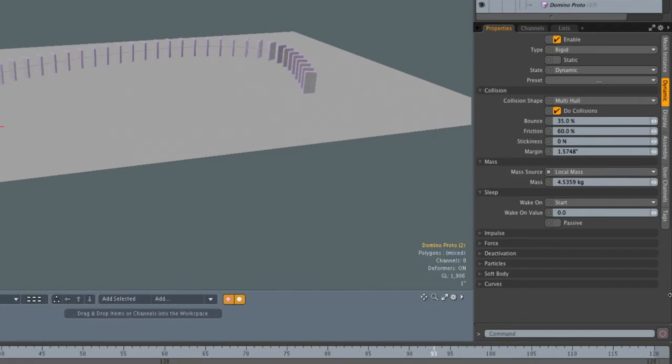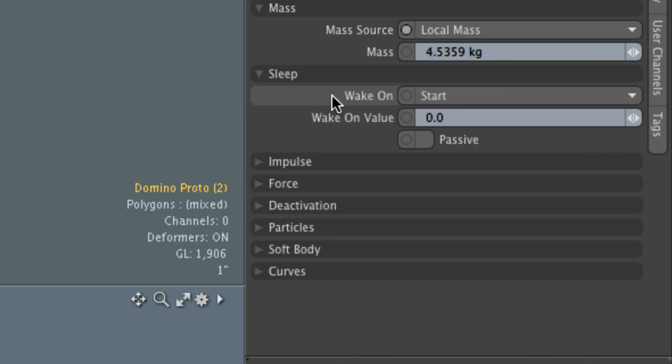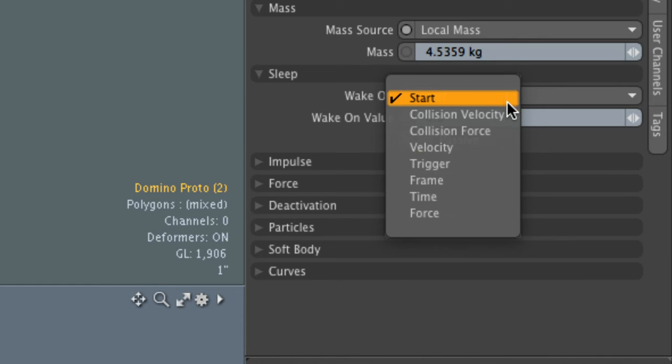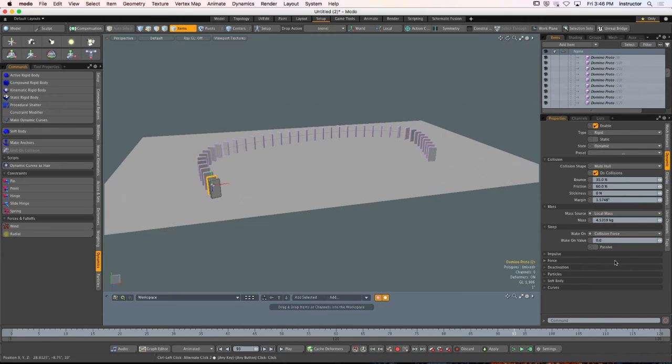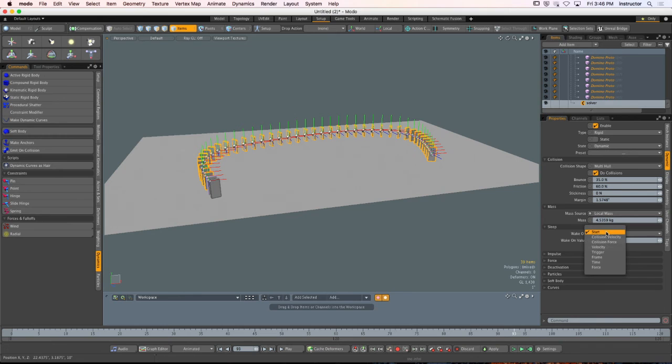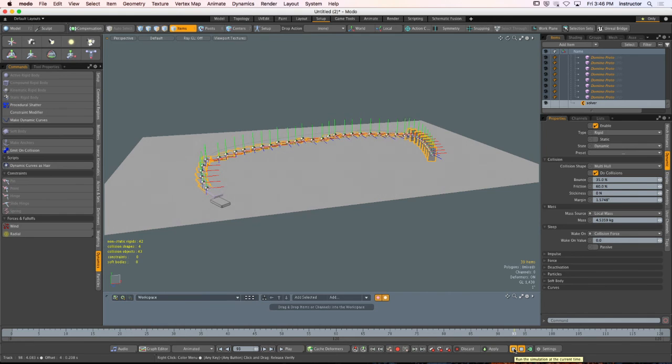See under this sleep section here? Instead of at the beginning, when we hit the play button, we activate their dynamic understanding. What if we do, let's try collision force. So now, if something touches it, yep. Nope. Oh, I only did it on the second one. I forgot to do it. Let's do it on all of them. Let's change the wake on collision force. See if that has an impact. There she blows. That's it. That is very satisfying. I could watch that all day.